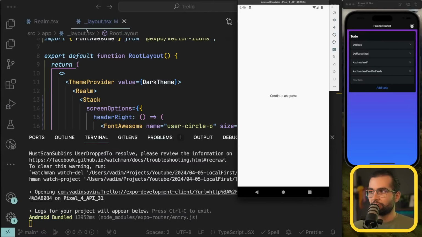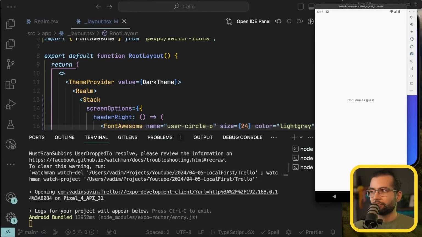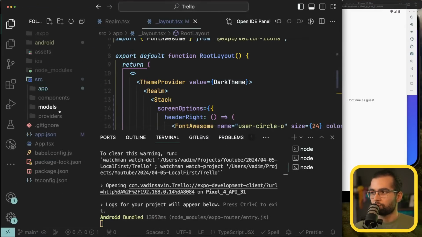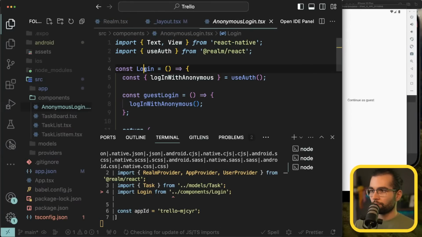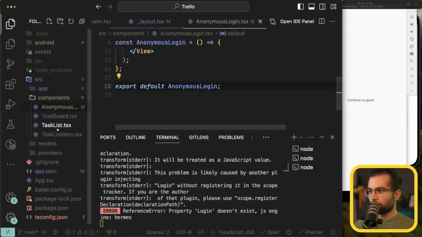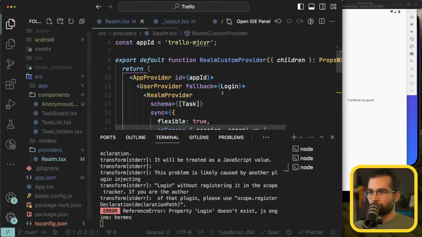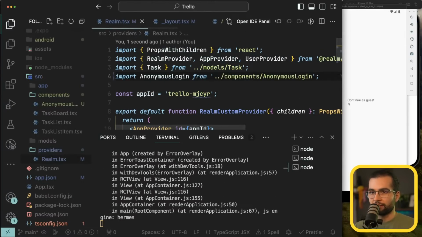So here we have a continue as a guest. I'm thinking that I don't need the continue as a guest at all. The login, I think at the end of the day, I'm gonna call it anonymous login. I'm gonna call this component anonymous login, and in the providers in Realm for the fallback, I'm gonna do anonymous login like this.